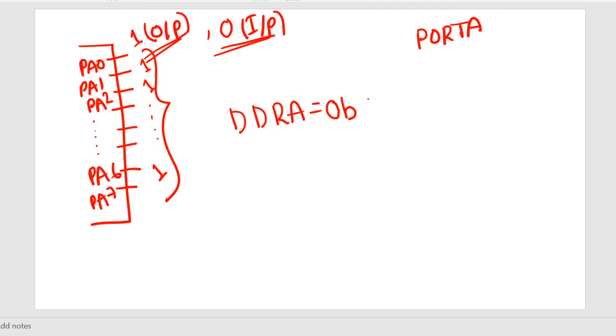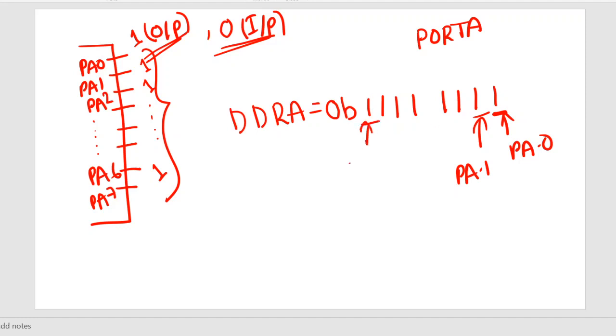So I will send 8 ones to all these pins. This one is for PA0, this is for PA1, and similarly it goes on, and then this is for PA7. So if I write 1 for all the pins of port A to this data direction register A, then automatically the microcontroller or the program or the compiler will understand that port A has been declared as the output port.